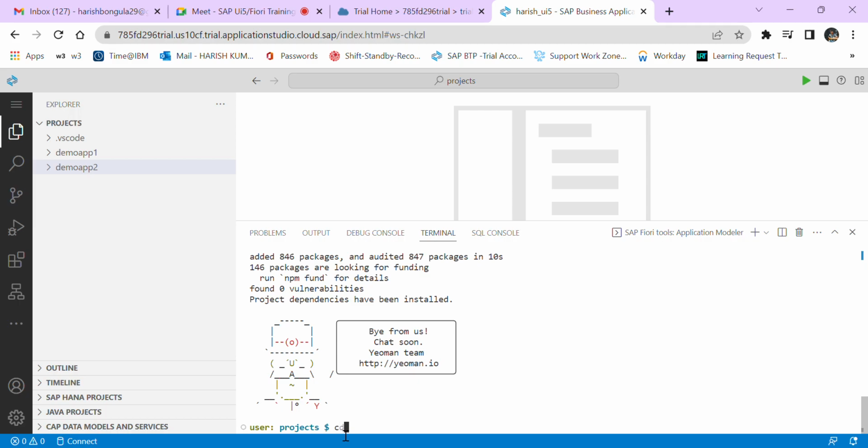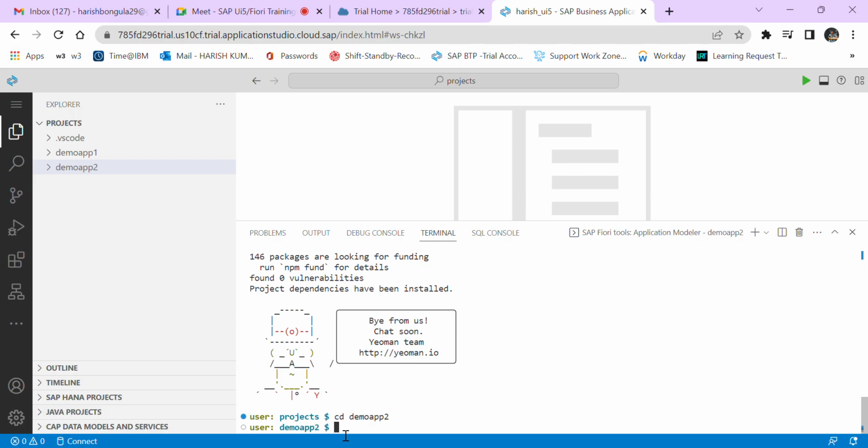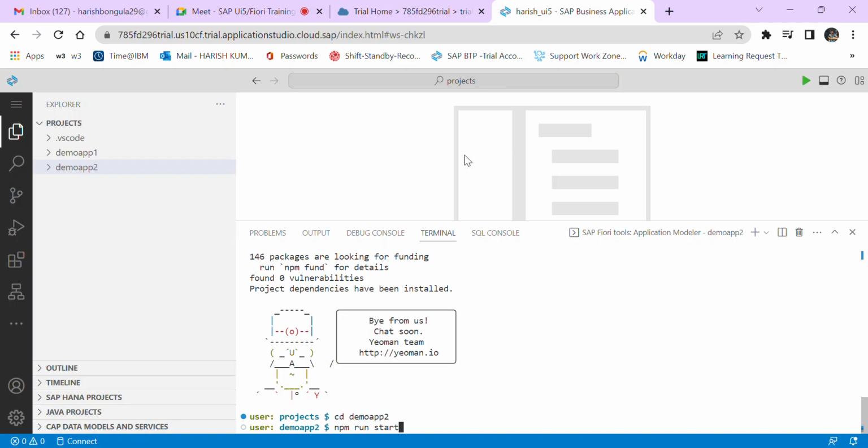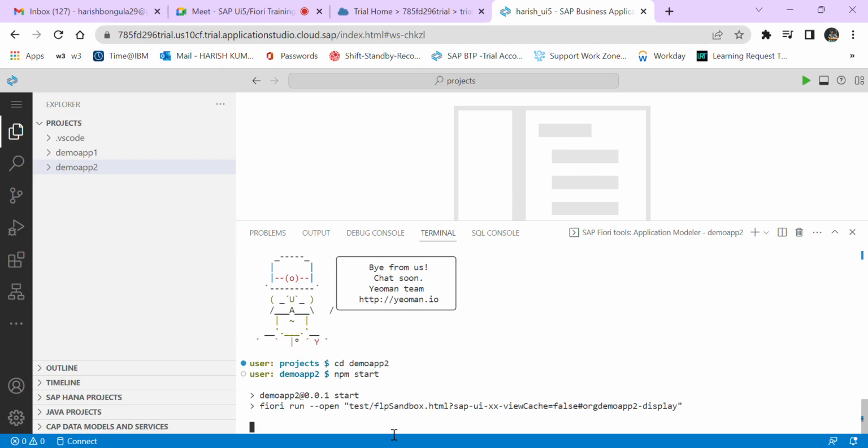Okay, cd space, and then the app you want to run, demo app 1 or demo app 2. You need to give that name here, so I am running demo app 2. First you need to go inside that folder, demo app 2, and then you need to give this command, npm start, not run. npm start. When you press enter, it's automatic.